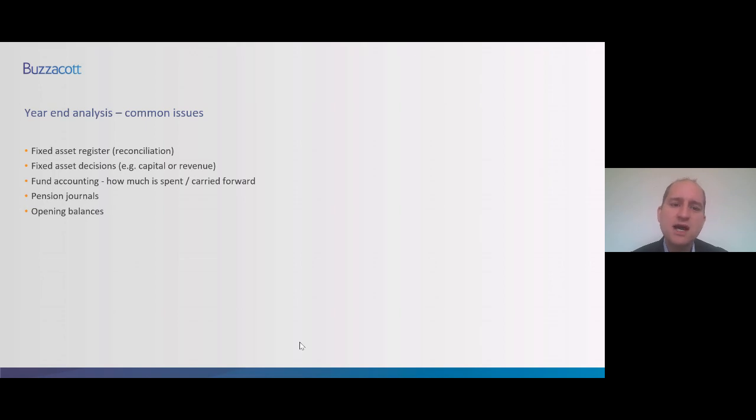Another key issue is whether items of spend are capital or revenue in nature. There's some things that are very clear cut. If you've got a new building structure, it's capital. If you've got something that's just repairs, it's revenue in nature, you expend it in the year. But there can be a lot of stuff that's a bit of a grey area with academy trusts. So it's about being consistent and having policies on what you capitalise and what you don't capitalise.